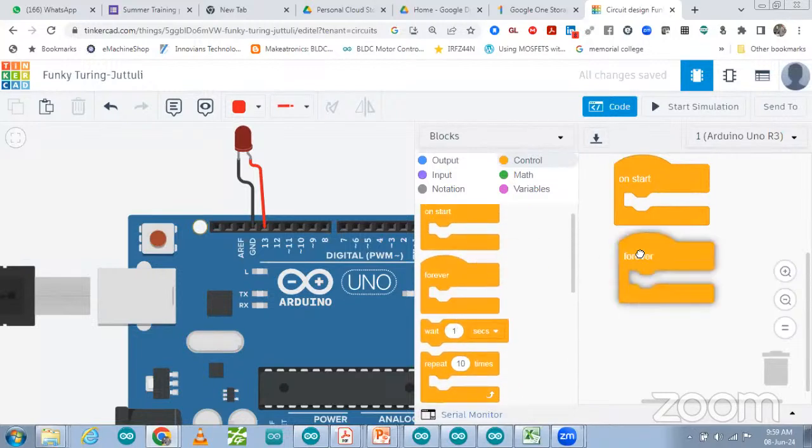This one is a forever loop. You can take it. Forever means it will repeat infinite times. That is known as forever over here. Now what we are going to do, we have to turn on this LED with some time interval, and after that we want to make it off. So how can we make it on and off?